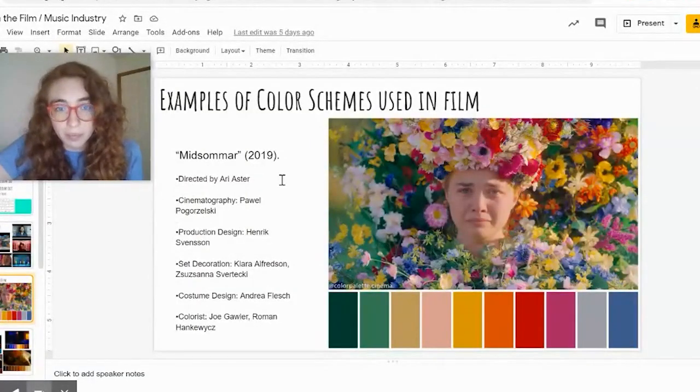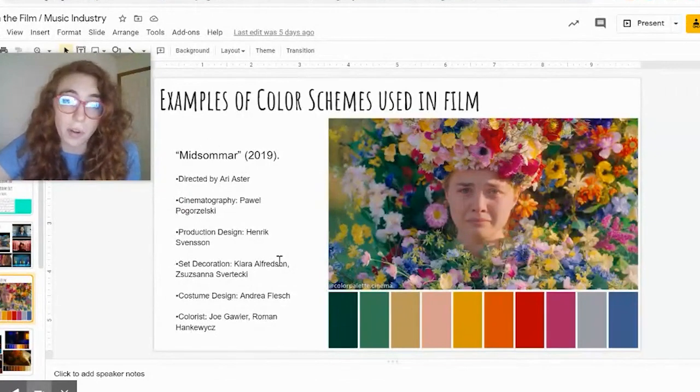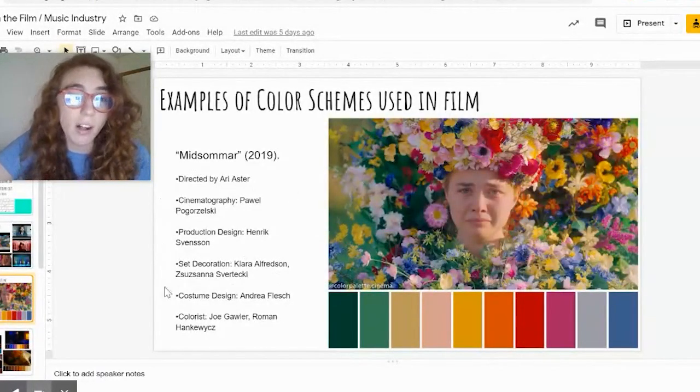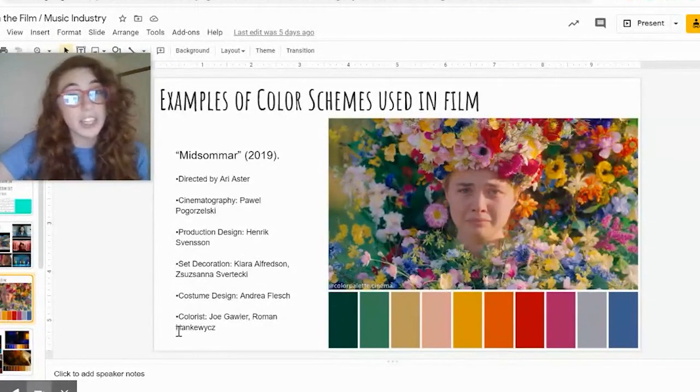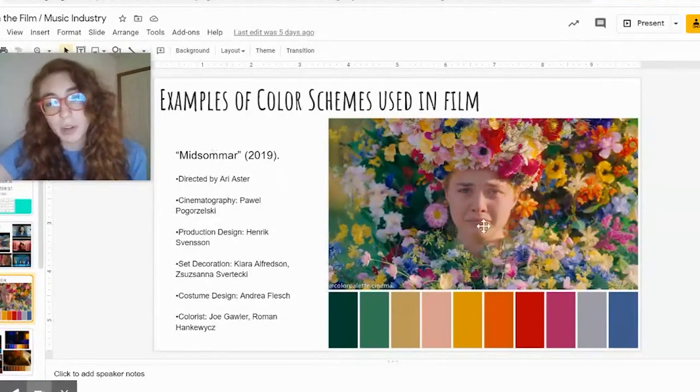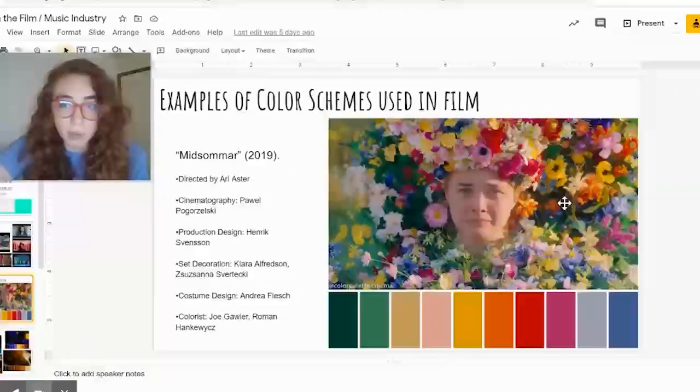This one is Midsommar. I also put all the credits in for the colorist, costume design, decoration, cinematography. These are all forms of art and all careers in the film industry that you could make if you wanted to go into an art-specific field in the film industry. So these are just stills from movies. So that's what you're going to do.